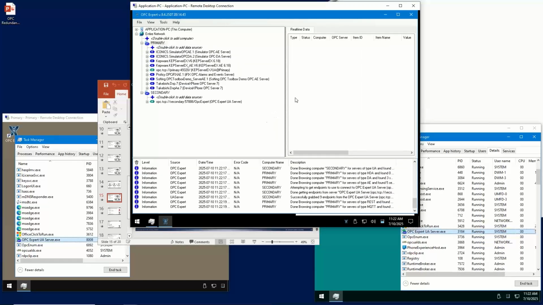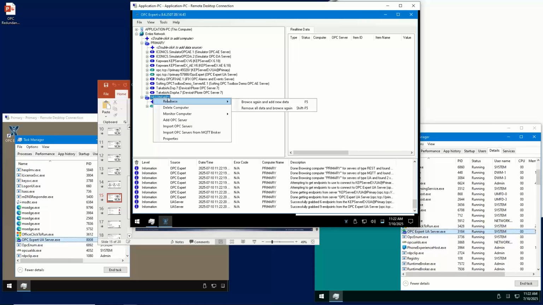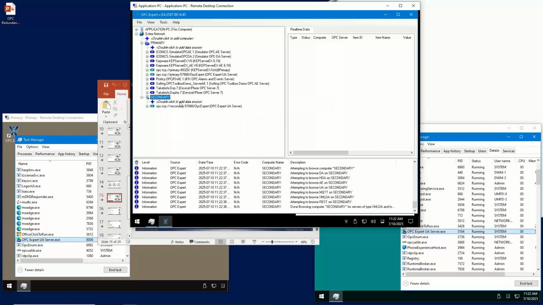I'll give lots of room so you can see what's going on. I'll resize this in a bit. And here we go. So even if you can't browse for one reason or another, it doesn't really matter. You can either rebrowse or you can just let OPC Expert know what servers are available.